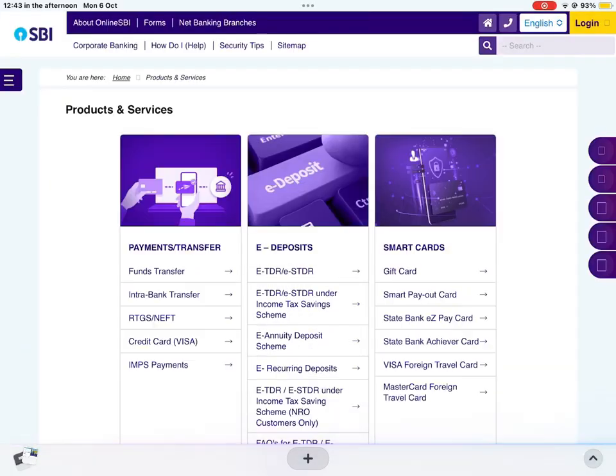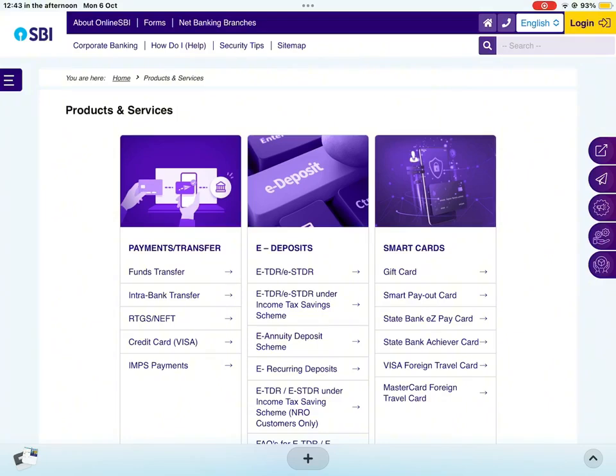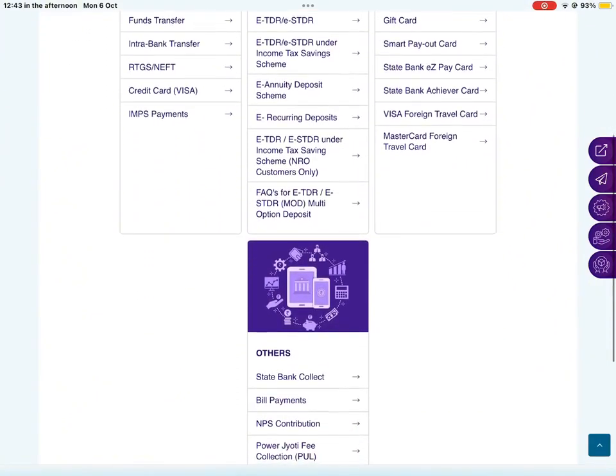So next, we're going to click on their product and services. Then as you can see, this is their product and services. You can see and use all the products they have.